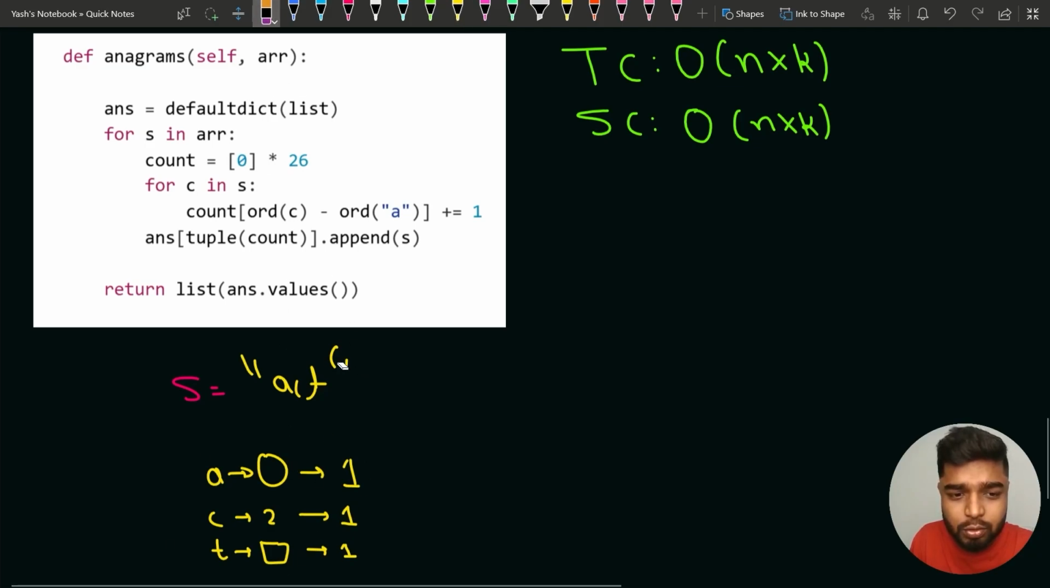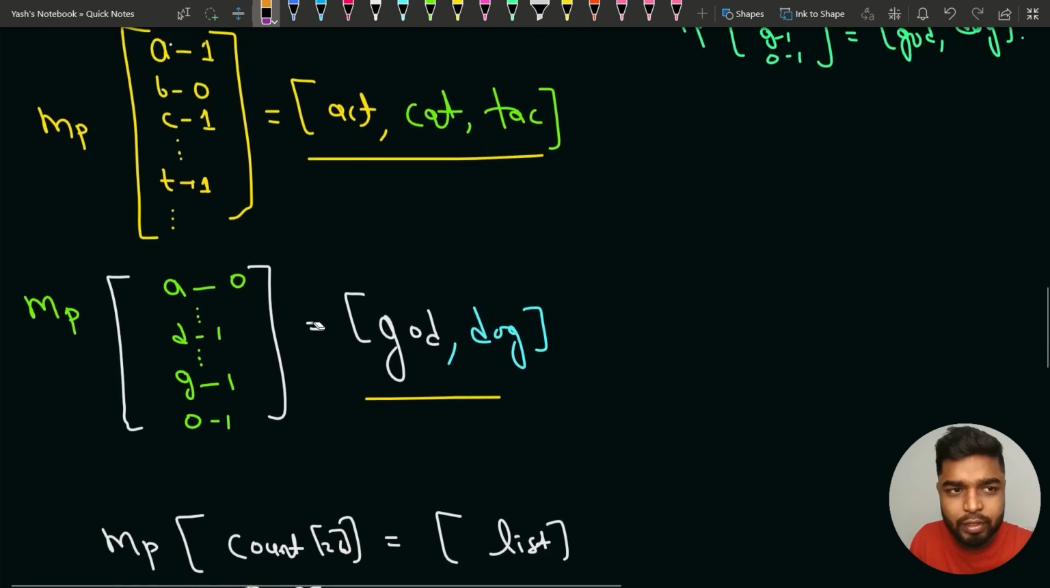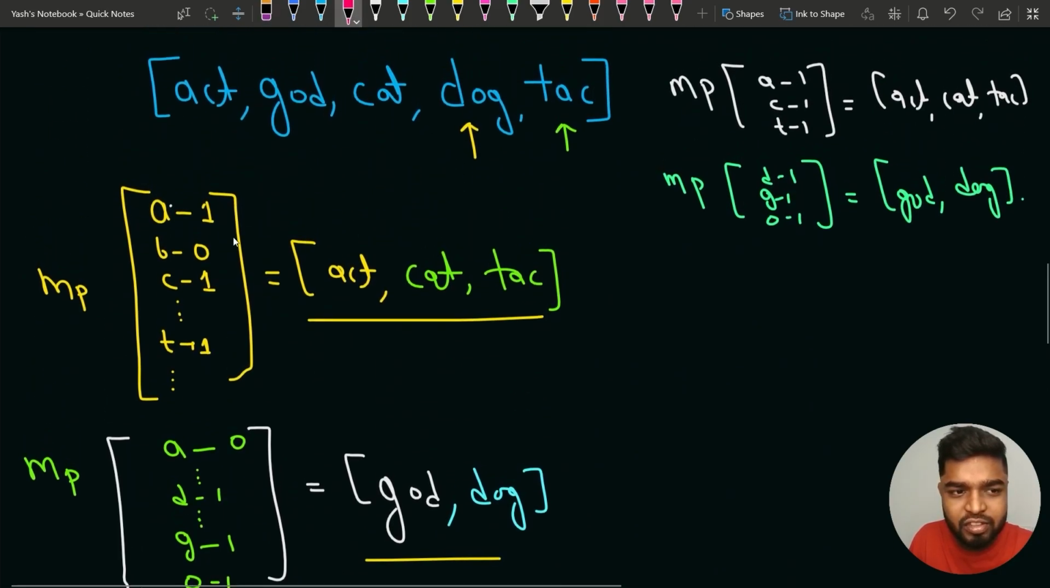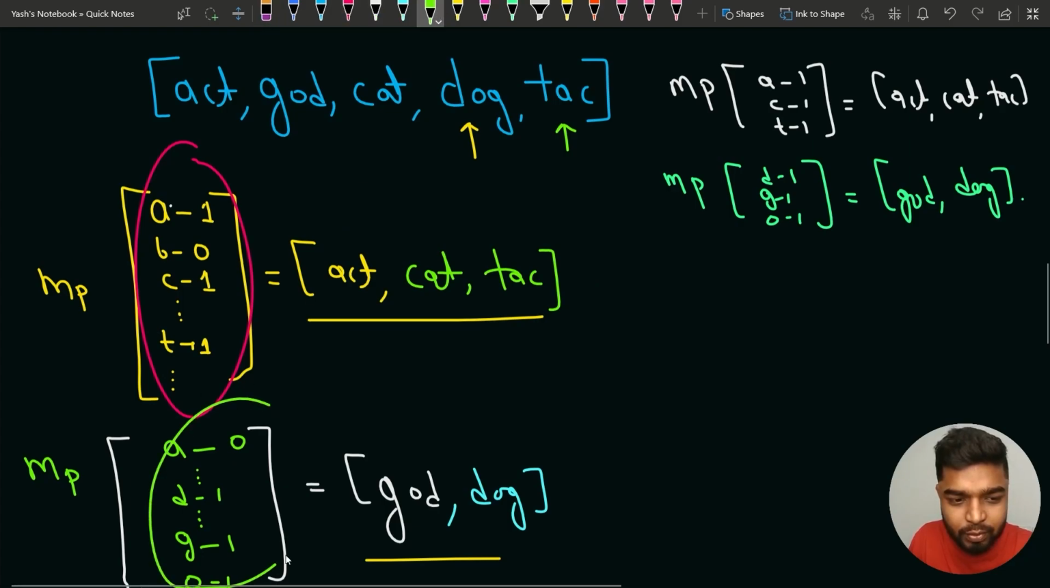So what you will do is store this count array in the form of a tuple, and with respect to it, you will store the current string s here, and then at the end you will make a final list and return this answer. So the things are going to look like this. In this map, with respect to this particular frequency array, you're going to store the list of all these strings here, and with respect to the second frequency array, you're going to store all these elements here. At the end you will create the list of values and return the answer.